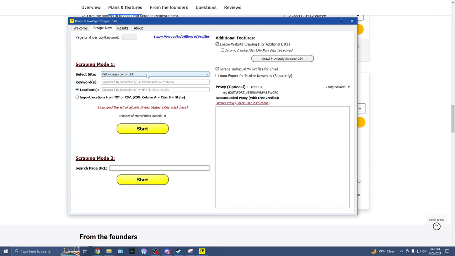So then we can also search by keywords. So this is going to be something like restaurants or auto repair or marketing agencies or what have you. We'll go ahead and just do restaurants. And then we can also select our locations. So if we want to search by state or by city, we can do that right here. I live in Austin, Texas, so I'm just going to go Austin, Texas. And additionally, we can also import locations from a text or CSV file. All right, so we have our restaurants searching through the YellowPages in Austin, Texas. Let's go ahead and start.